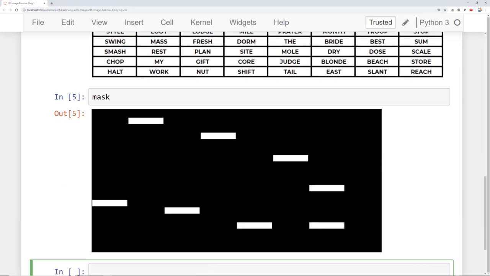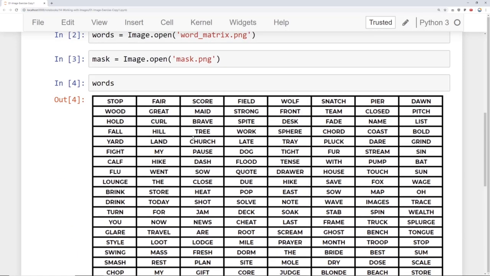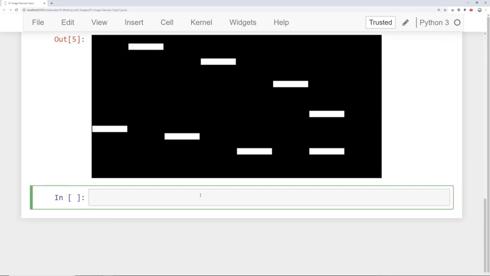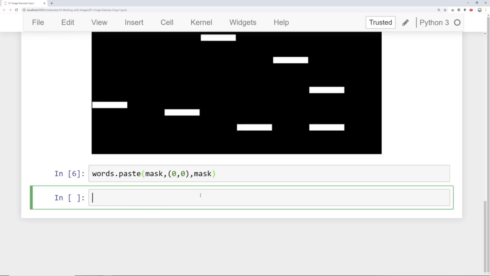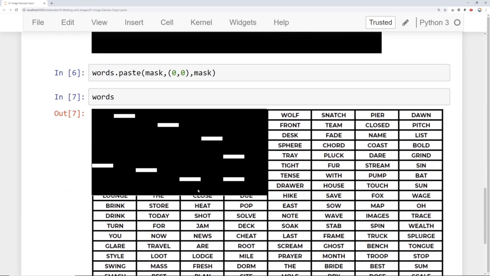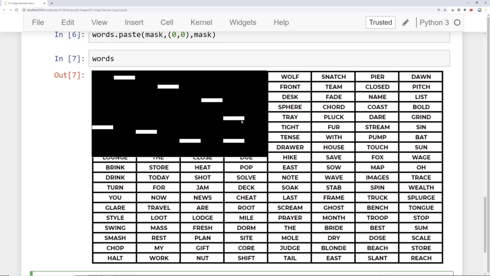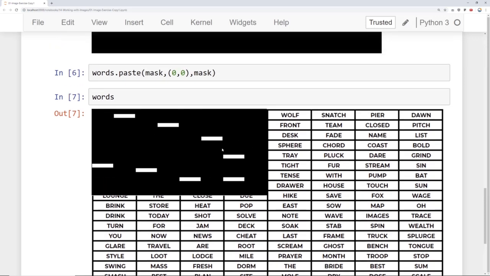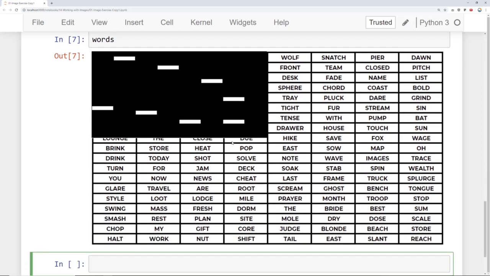So if I try to just directly paste the mask on top of the words, it won't work. And let me show you why. Because even if I just say words.paste, with the mask at the box 0, 0, and then check out words, well, I have a problem. One is they're not the same size, so it doesn't really reveal everything. And the other one is that words is completely opaque. There's no transparency.